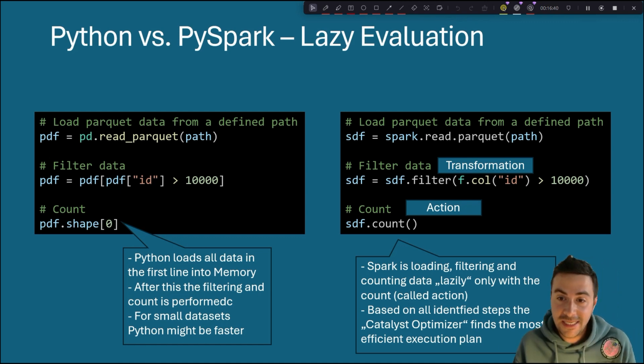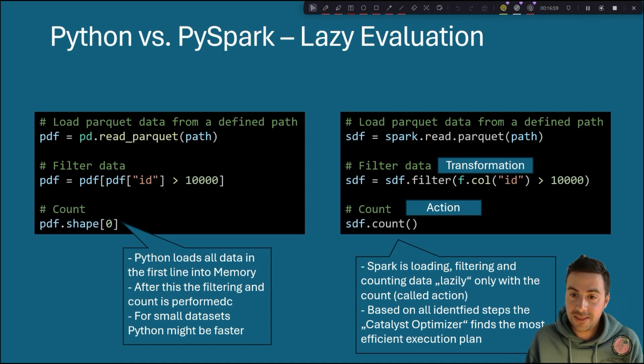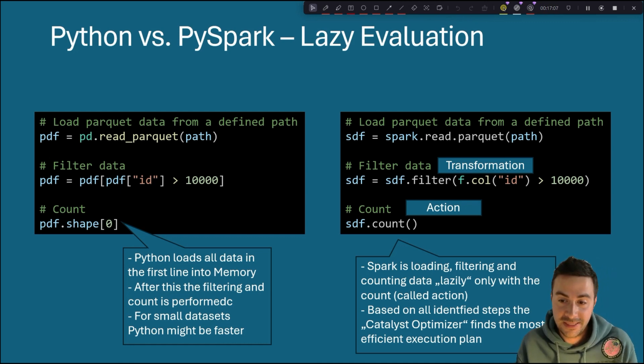Now what lazy evaluation means is that in PySpark we have something called transformations and actions. And PySpark only reacts and starts working once we hit an action. So we read the data in PySpark, then we have a transformation, which is the filtering in this case, and then we have, for instance, a count. That's an action where PySpark now says, okay, I have to deliver a result. And that's what lazily means. Because PySpark doesn't load all the data into memory, even if it does in-memory processing.